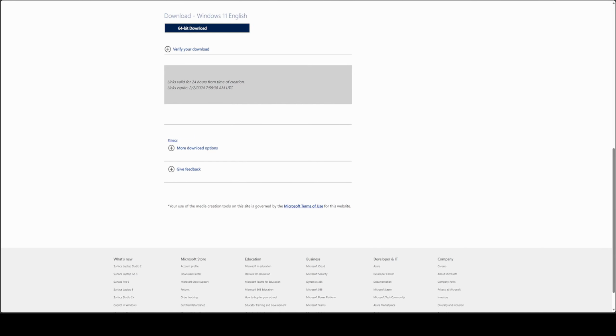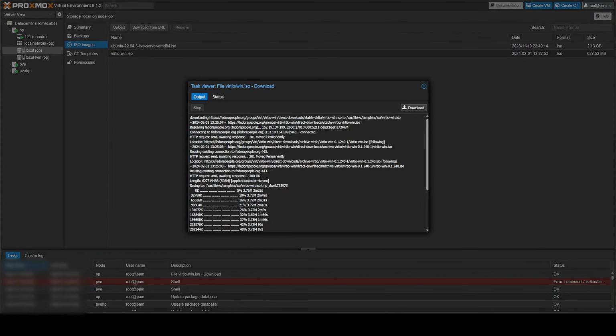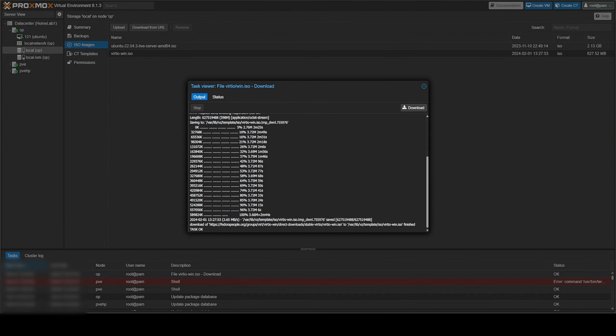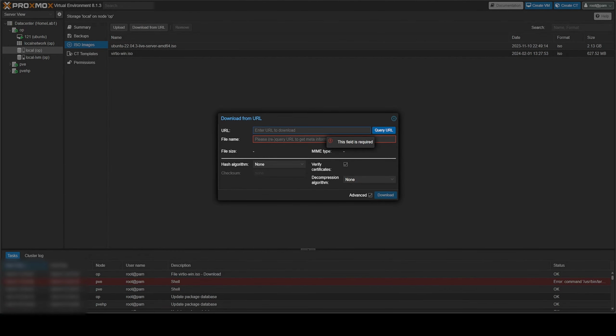And now here is the link for the download. Now as this says, this link is only valid for 24 hours. So just copy it and go to your Proxmox web interface. As you can see, the VirtIO drivers have been downloaded successfully now. So just close it. Now again click on download from URL, paste this URL and query.